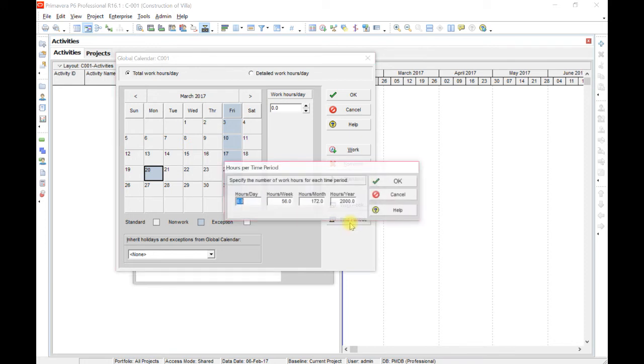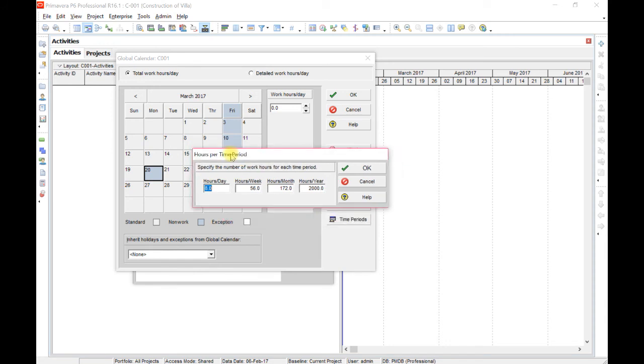There is also a Time Periods button, which defines how many hours there are per day, per week, per month, and per year. We have defined 10 hours. This will be used when you change the display units into hours, weeks, months, or years. 10 hours per day, 60 hours per week, 240 hours per month, and approximately 2880 hours per year.